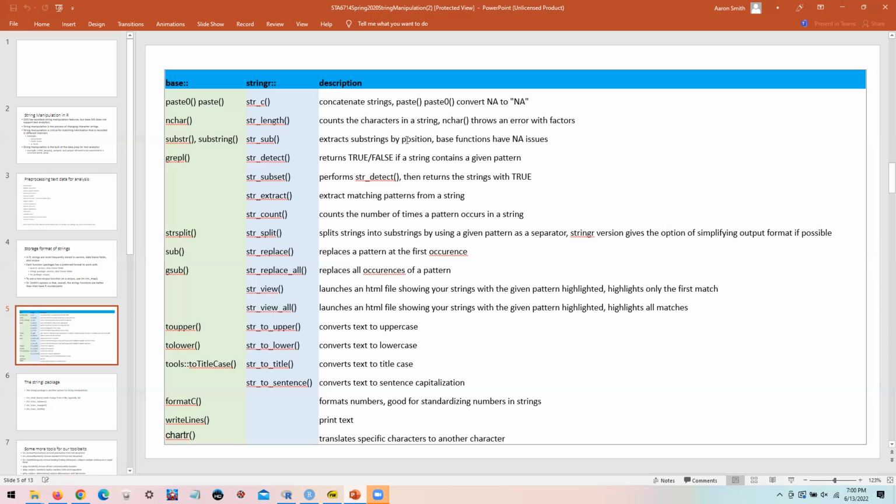Now there's another function, str extract all. What this function will do is go through, and if I tell it to find a pattern, it will extract it. So something I could do is say find 3 digits, hyphen, 3 digits, hyphen, 4 digits. And that would be a way for me to extract phone numbers out of a field.